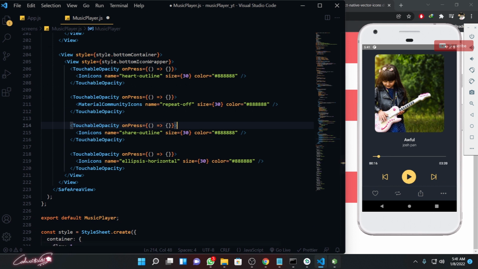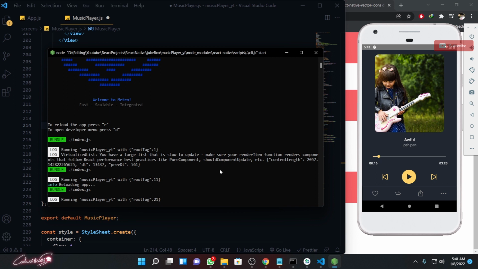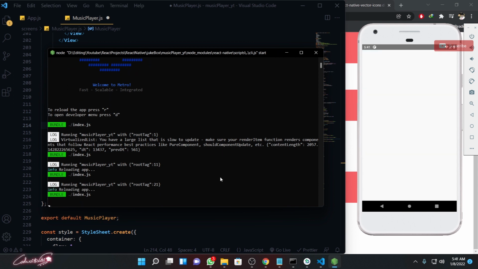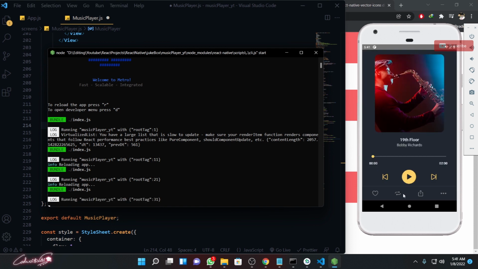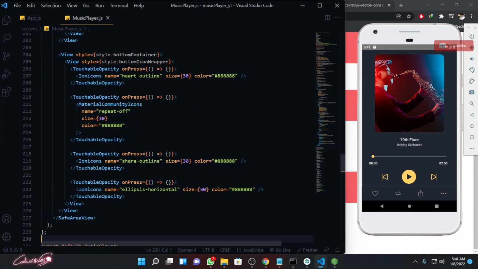What happened? Let me reload it. Still it's not changing. Why? I saved the file, right? Yeah, actually I didn't save the file. Now you can see that the icon is changed.